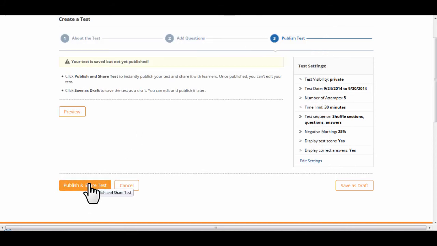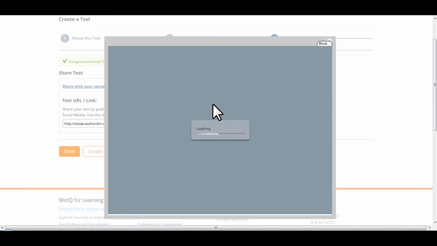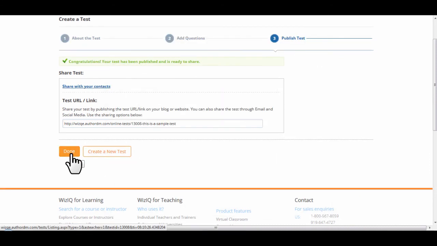Once your test is published, invite attendees to attempt by sharing URL link with your contacts. Send them an email or share via social media. You can also publish the test URL link on your blog or website. Congratulations! You've just created your first test on WizIQ.